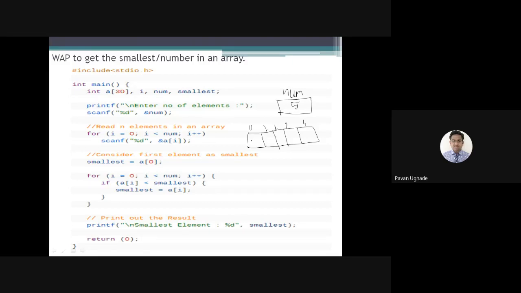The first element we have scanned is 25. Then again, i plus plus. So maybe 12, 13, 6, and the last element say 26. It may be anything. This is how the elements have been scanned.